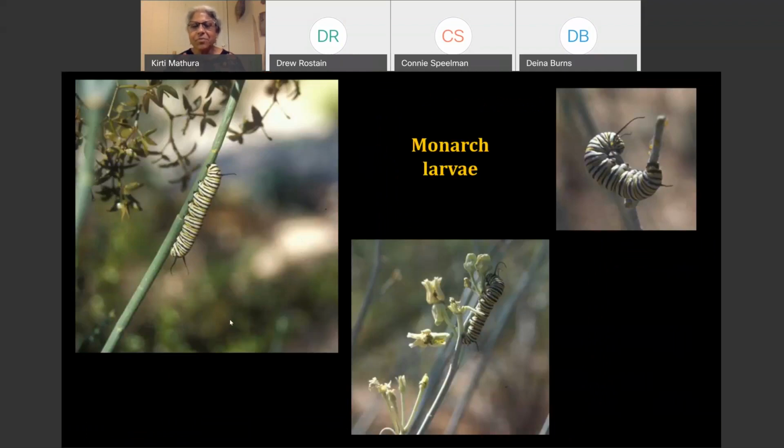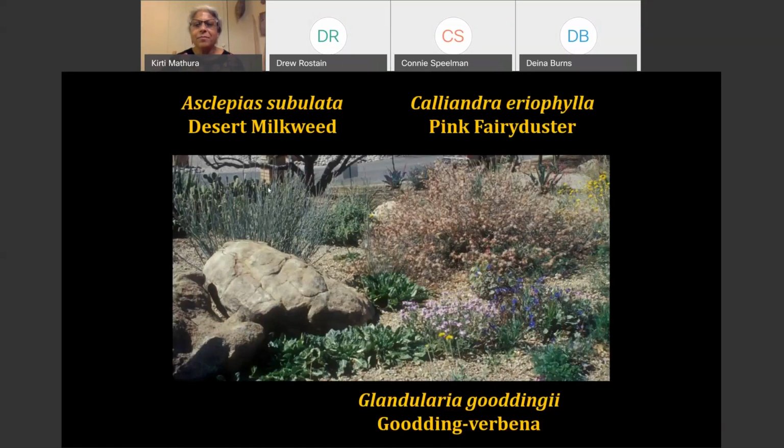Just a nice butterfly garden. You have milkweed, a fairy duster, some of our native verbena. It looks like some desert marigold, all kinds of wonderful bloom. Now, this is in March, in the spring, but there are plants that are going to be providing nectar or leaves all year round.